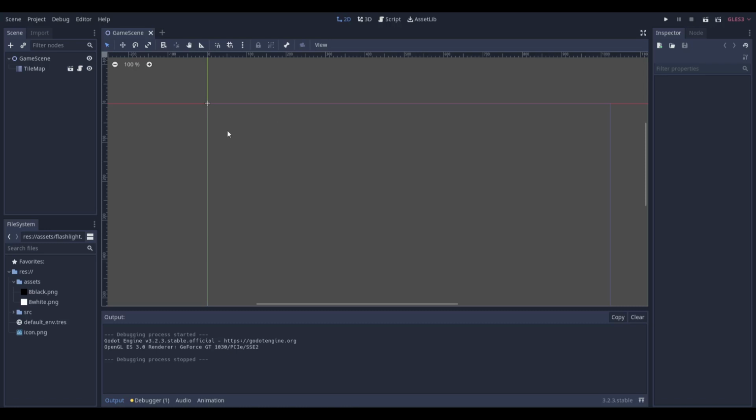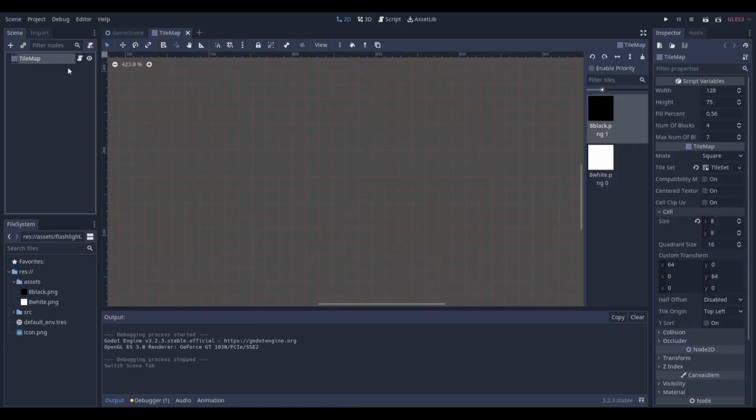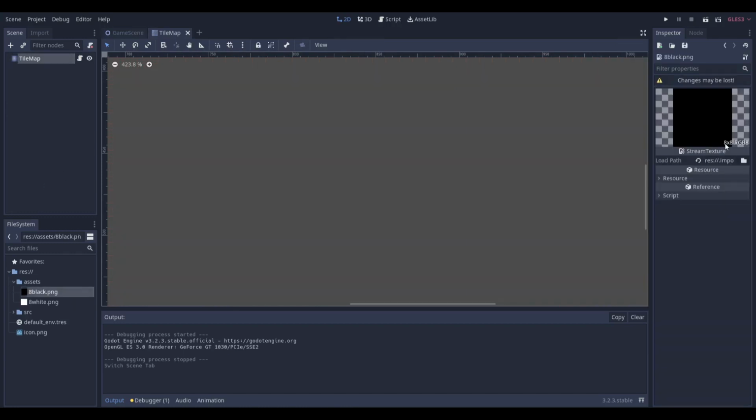So, as you can see, this scene is very simple. All we have is a game scene and a tile map. And in this tile map, I have these two tiles, and you can see over here in my assets, they're just PNGs that are fully black or fully white, and they're 8x8.